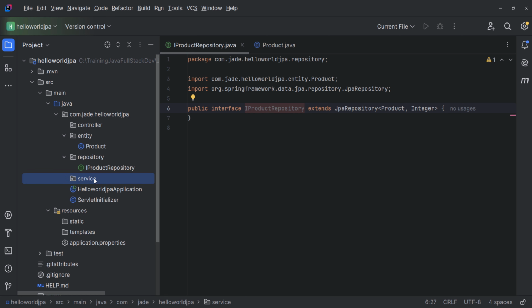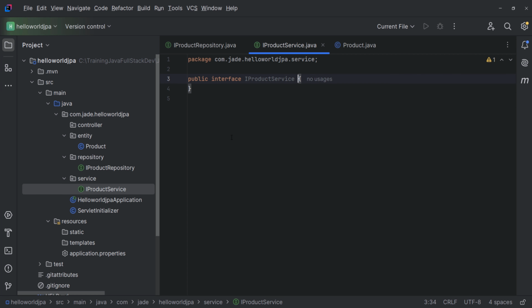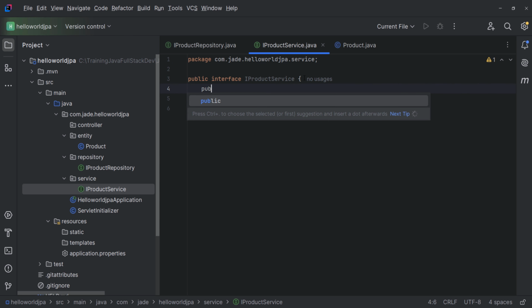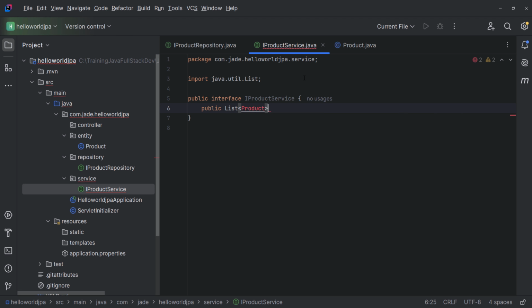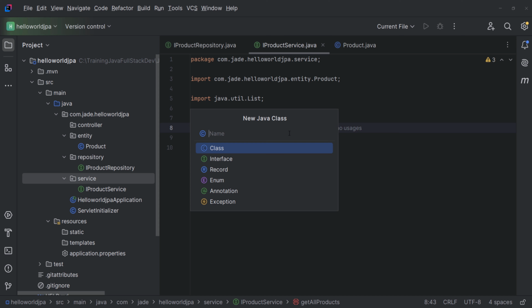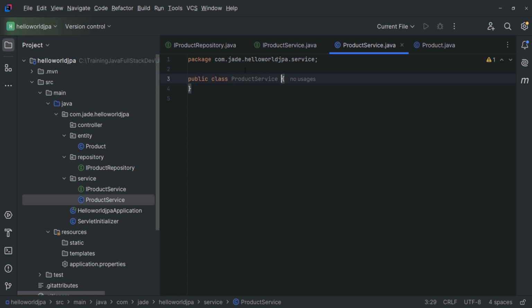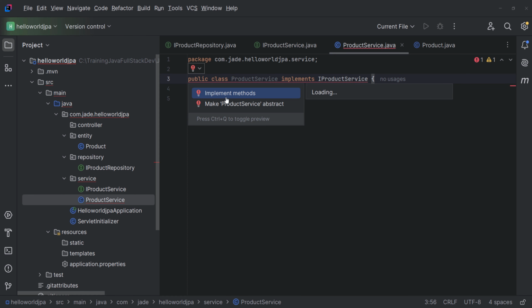And now just go to the service and create your service. First is the interface, ProductService, and create your methods: list product, get all product. Then create your real class, named ProductServiceImpl, implementing the ProductService, and don't forget to implement the methods.